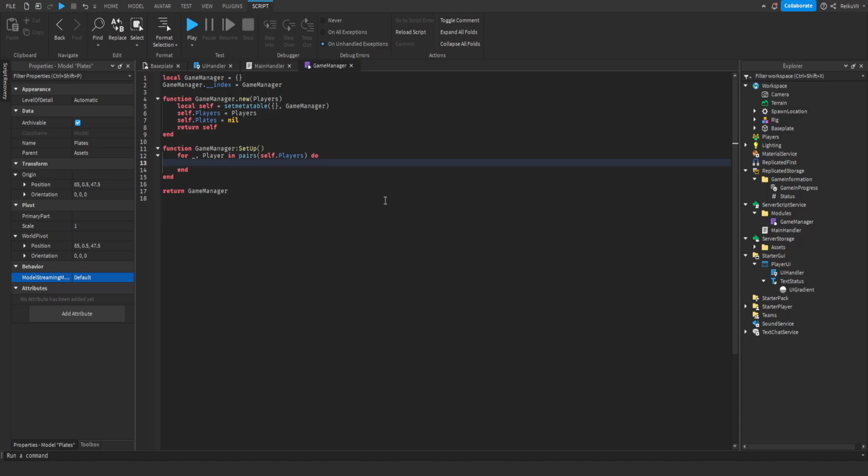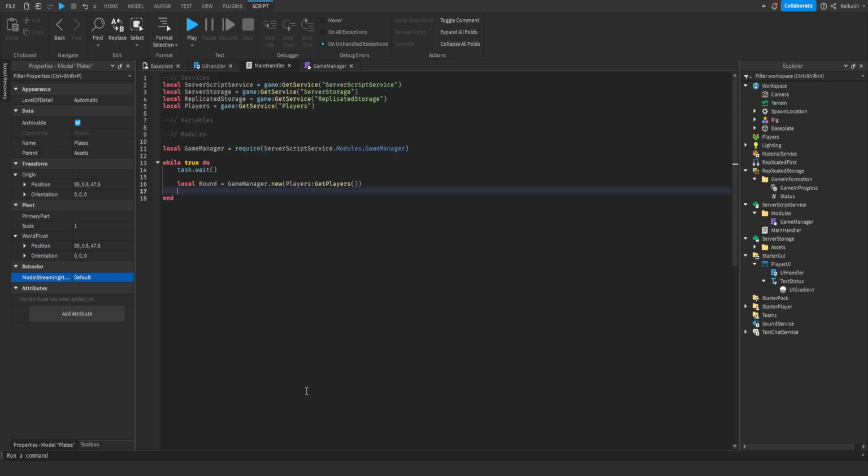Now we're going to get every player. But first we have to actually check if they can. Well, there's actually a few things we have to do first. Actually, I almost forgot. So we actually have to make, hold up.